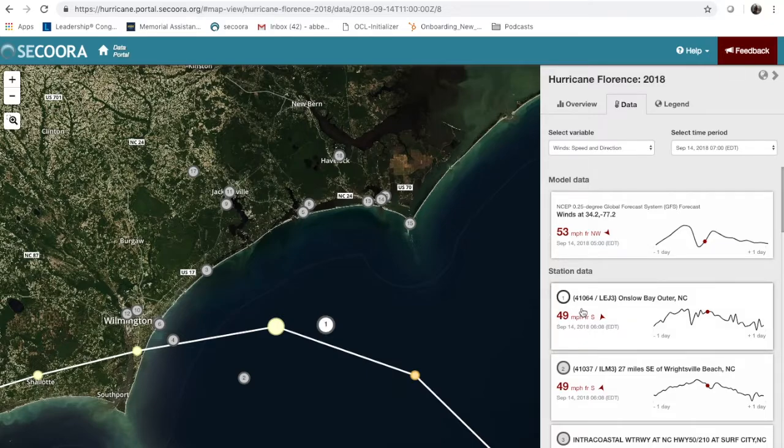Beneath that, you will find the data for each station. If you hover over one, you will see the map makes the dot a darker gray so you know what station this data is being pulled from. LEJ3 is a SECOORA buoy. It recorded 49 mile/hour winds.